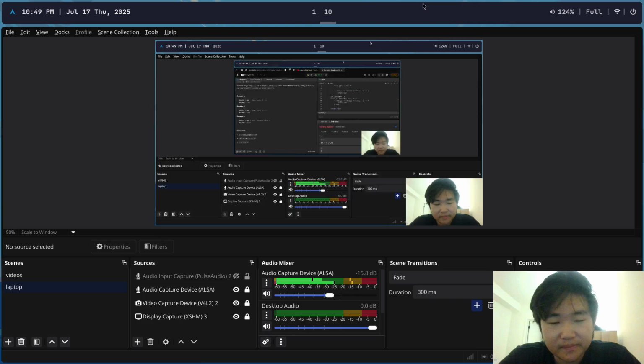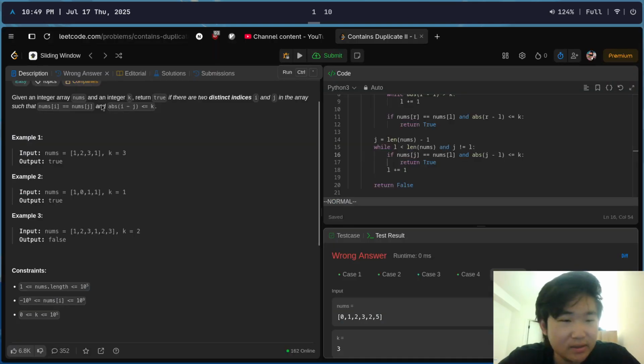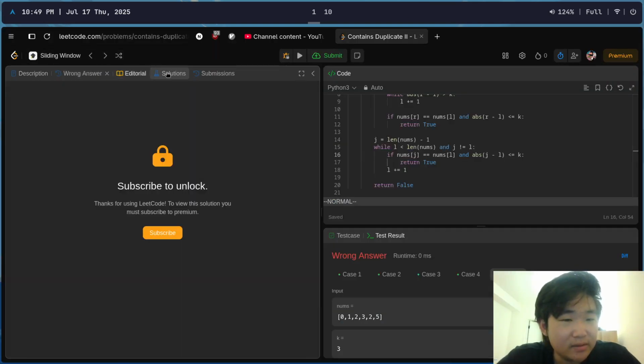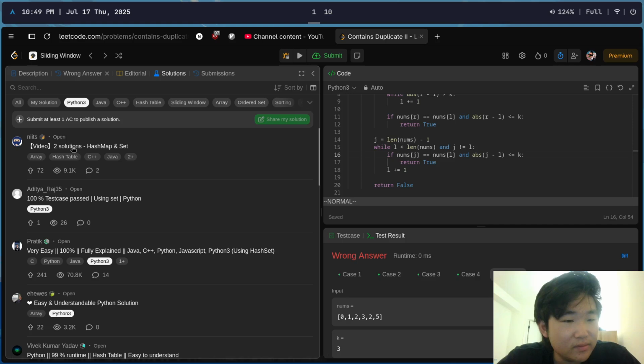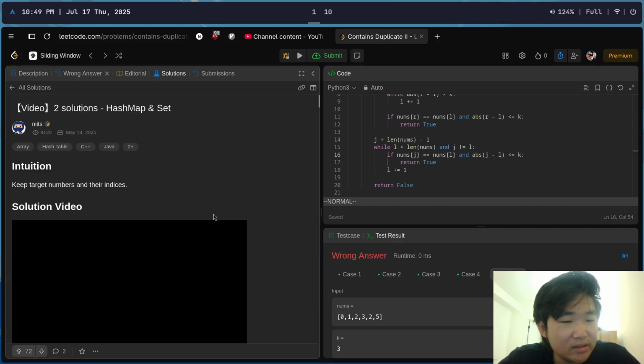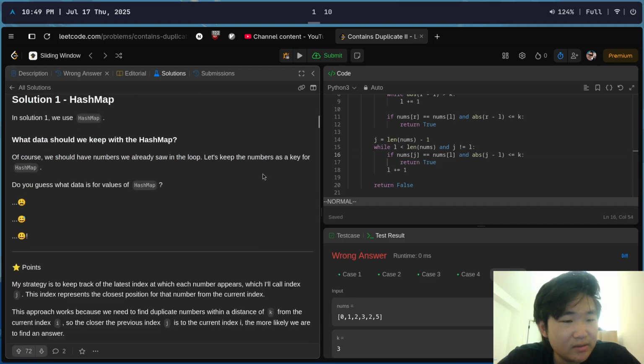How long has it been? 27 minutes. Dang, it's time for me to look at the solution. It's taking me way too long. Ooh, hash map and set. I was gonna do that.